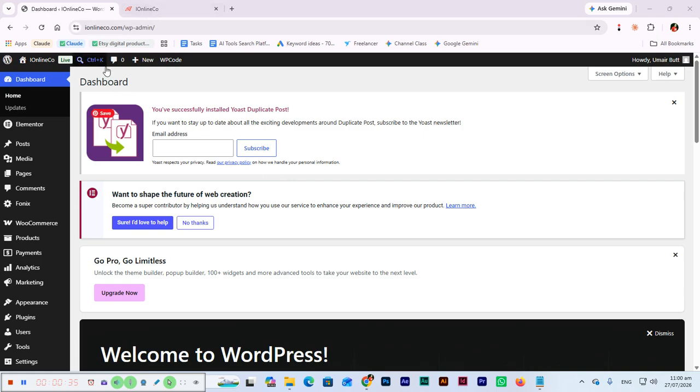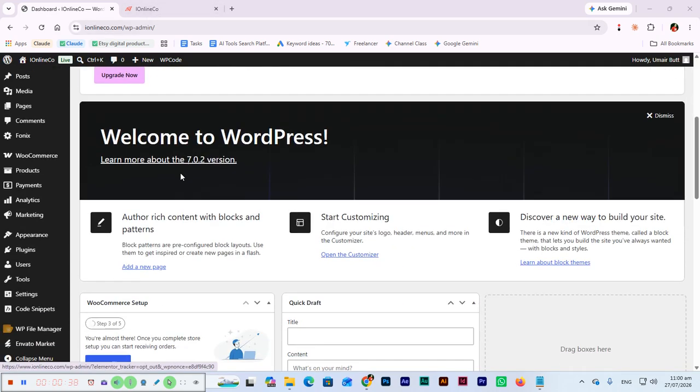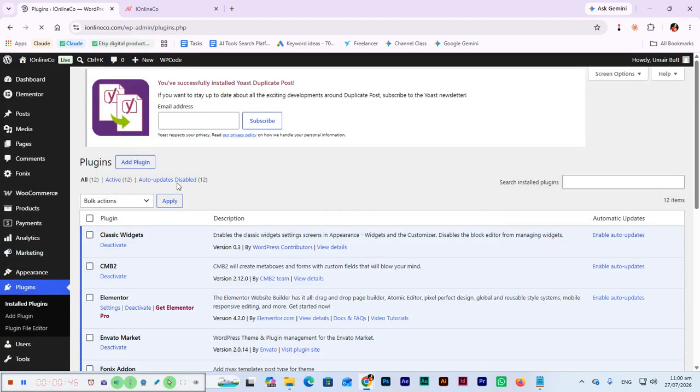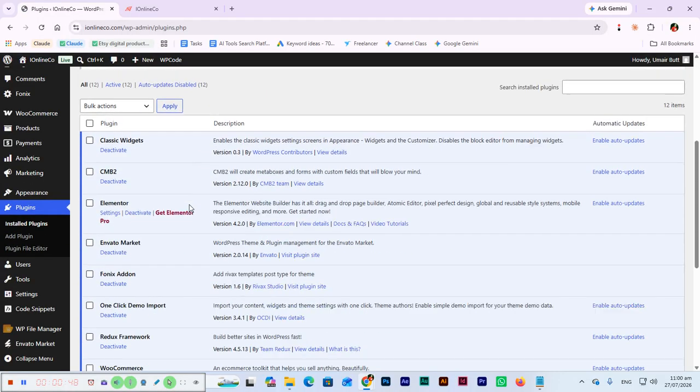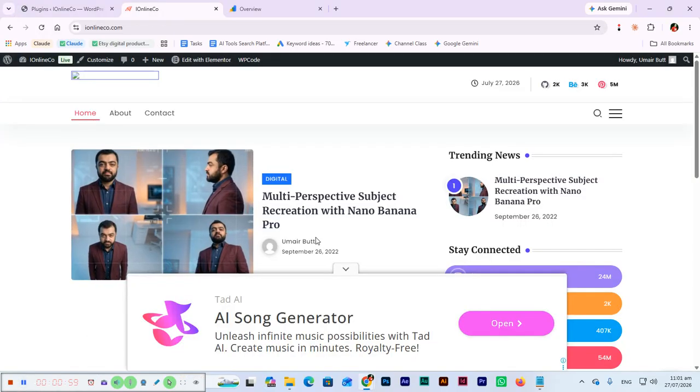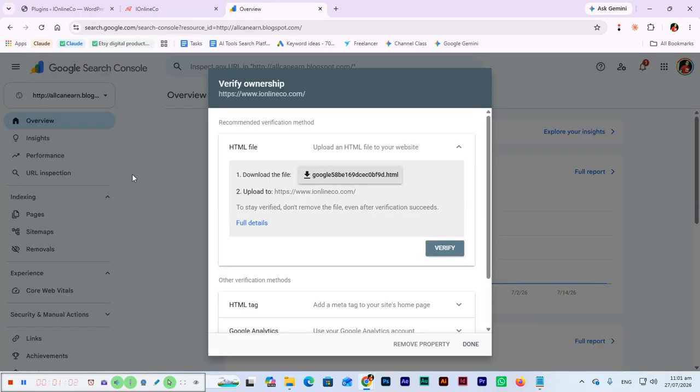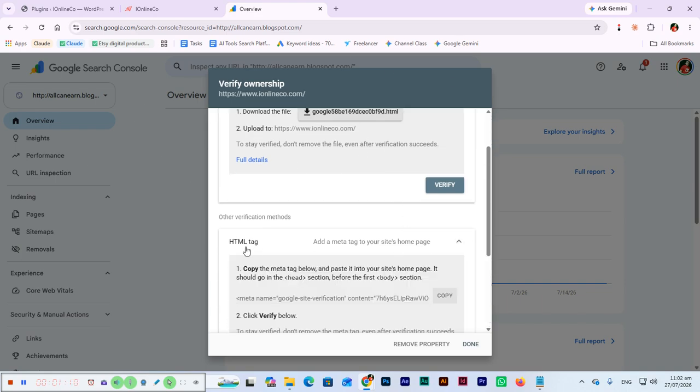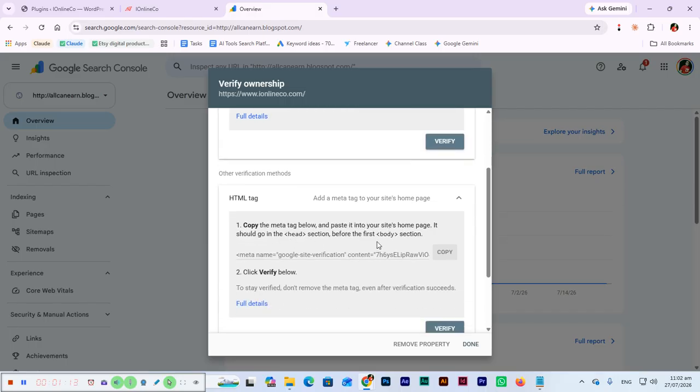So simple, you can see now one of my websites is open. If we go to plugins, for example, I want to install the WPCode plugin here. Like this, you can see, for example, this is my search console, and here I have added my website. But now, for example, this is an HTML tag and I want to paste it in the header section.